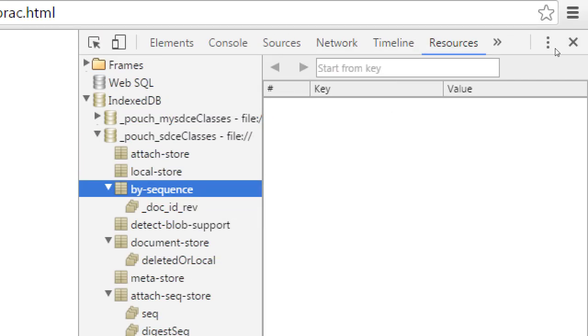But in here, for example, if you jump to by sequence, this is going to show us key value. Remember, the whole thing about this database is it's just keys and values. So we'll be able to see the database here. This is how we're going to be debugging it. Am I saving the data? Am I saving the data that I think I'm saving?